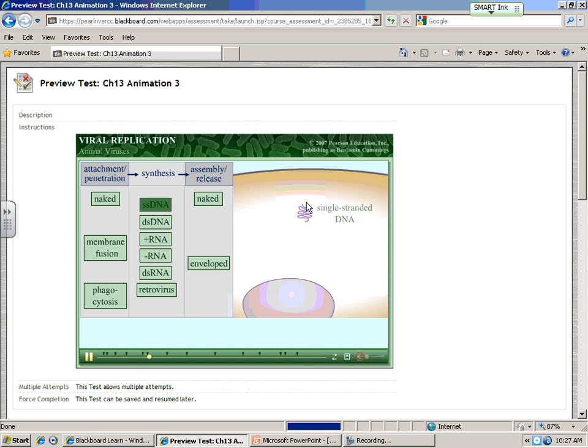Here's the piece of single-stranded DNA. It goes into the nucleus, right? Because that's where our DNA belongs. Why do you think the first thing our cell does to a single strand of DNA is make a double strand? Because that's what we like, right? That's what we're used to. So the first thing we do, if it's single-stranded, always, we make it double-stranded.